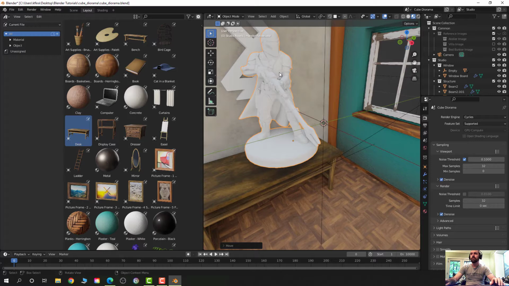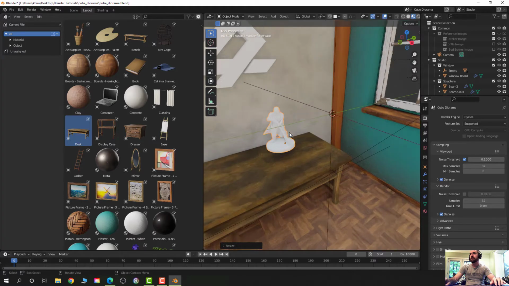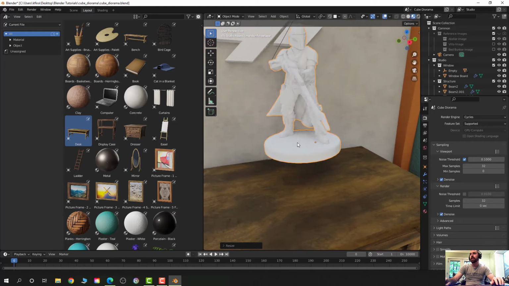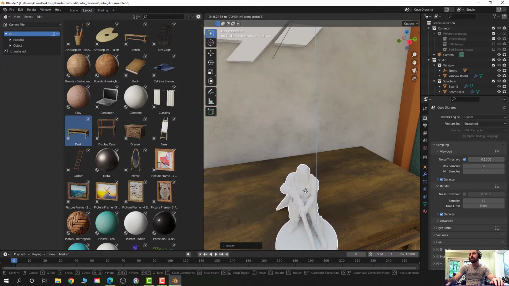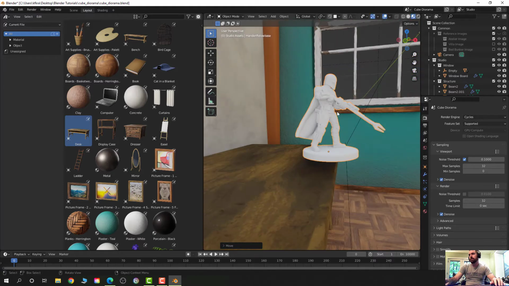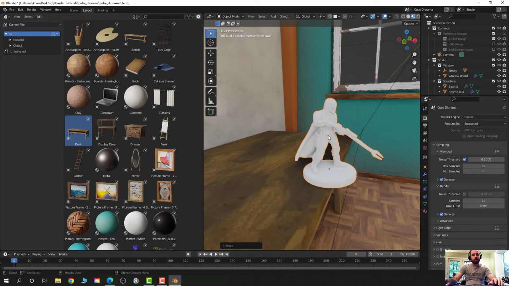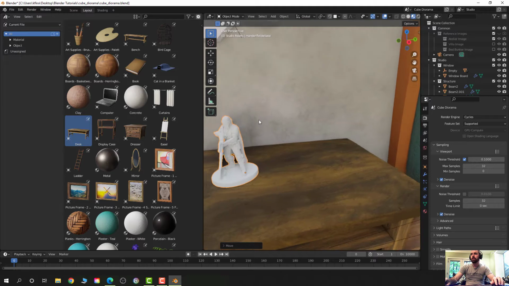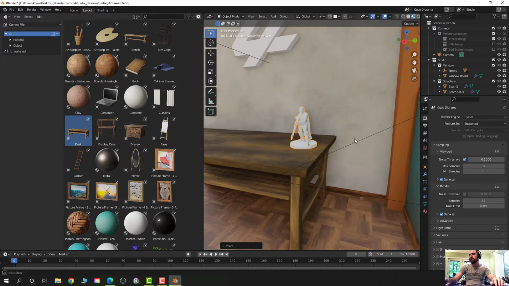So I'm going to hit S. I'm going to pull down. I'm going to scale Mando down a bit. I'm going to zoom in. I think that's a pretty good size. Press G, press Z, grab him, pull him in the Z axis. GZ. Make sure he's on the table. GX, press G, press X. And then kind of put him in the corner of the desk. GY, move him over here.